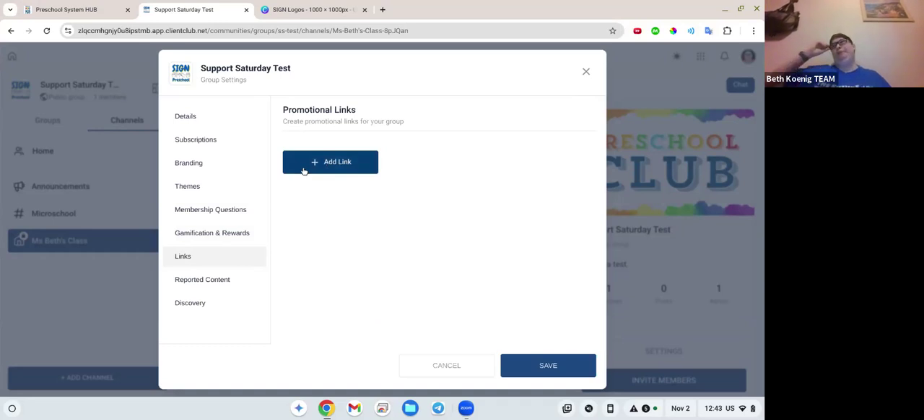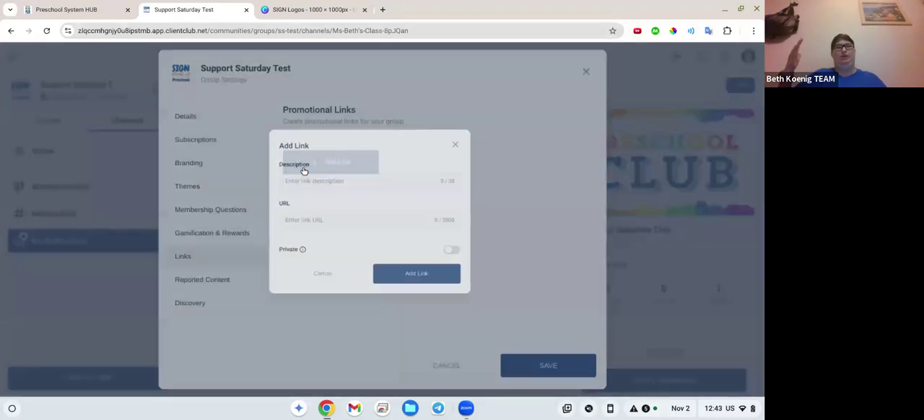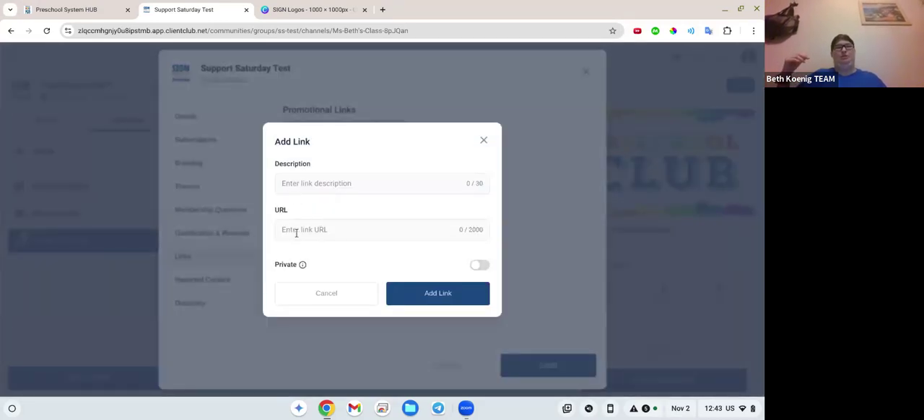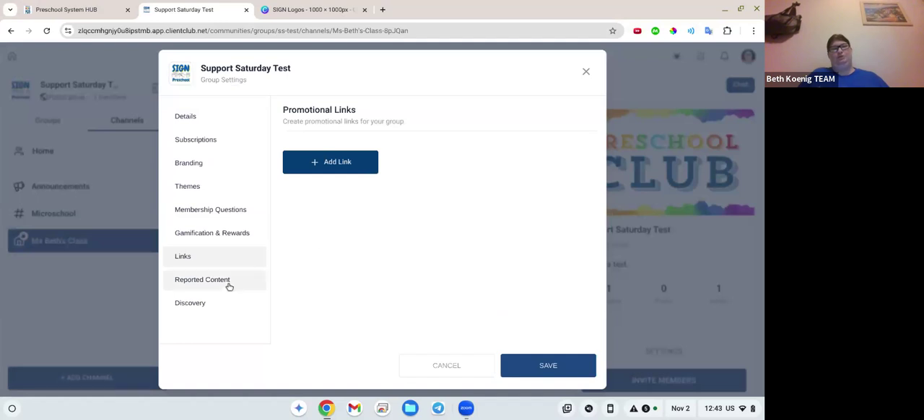You can add the link to your actual preschool page, or say there's an event that you're running, you can add a link to it. You just do the description and the URL, and you can choose whether it's private or shown to everybody. If it's private, it will only show up if they're a group member that's logged in, which is super nice. For me, if I want to do a Telegram group chat, I can have the Telegram group chat on here, and only members of my group will be able to see the link to get to it.